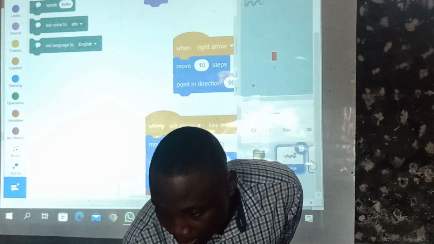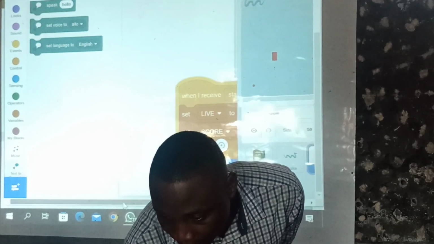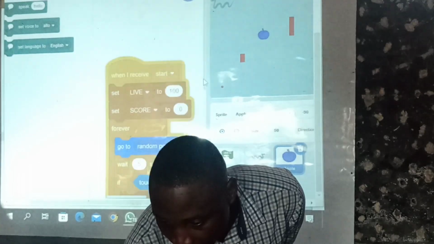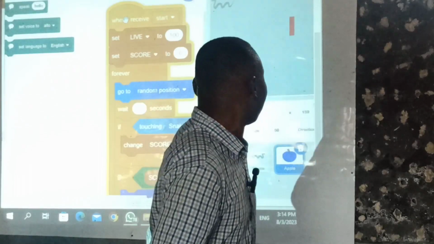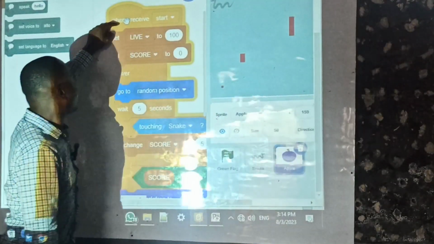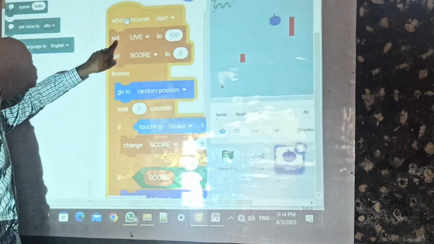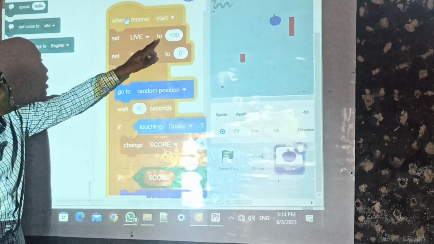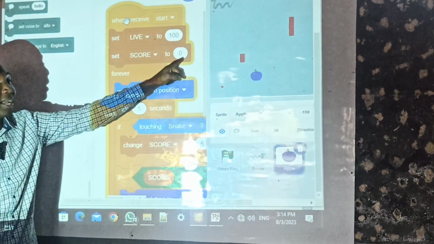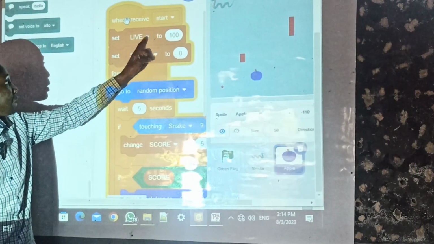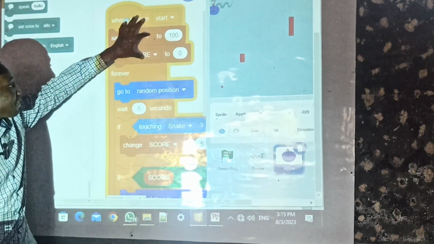Then let's receive this event from this place, this arrow. You receive the event from here. Are you seeing it now? So whenever I click this, I'll trigger this. Then first of all, I will set this to 100. Set my score to zero. I'll set my life to zero. Then I've set this thing now.